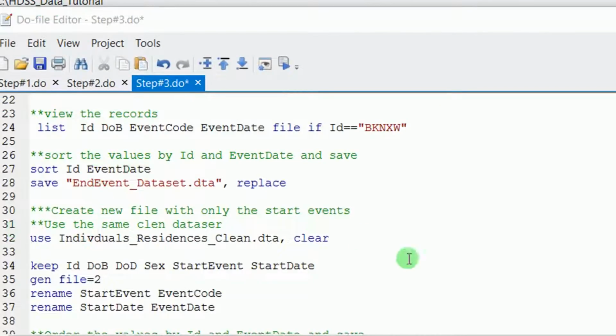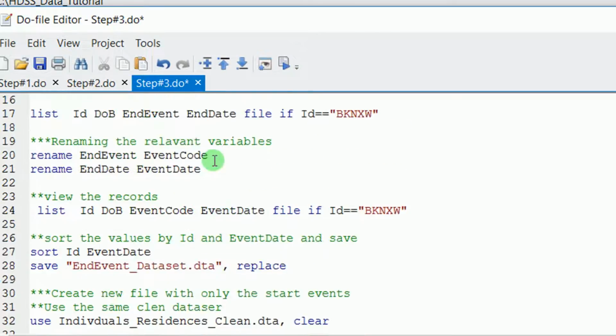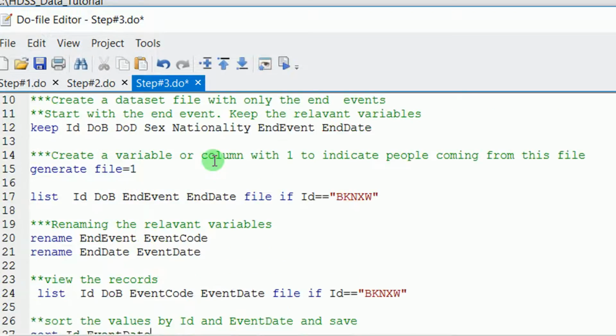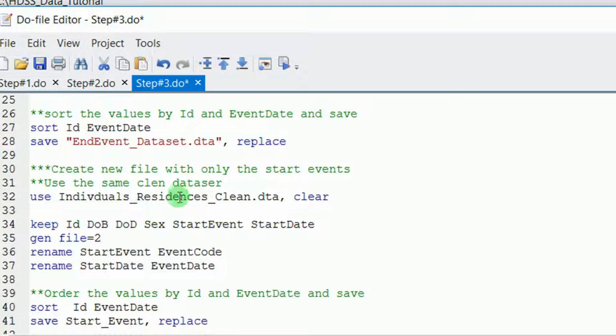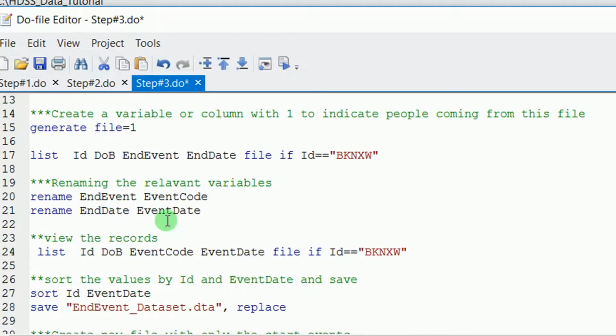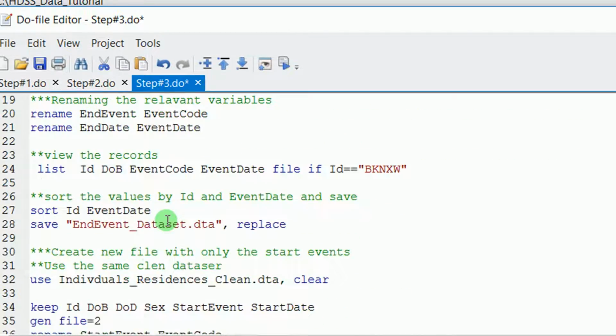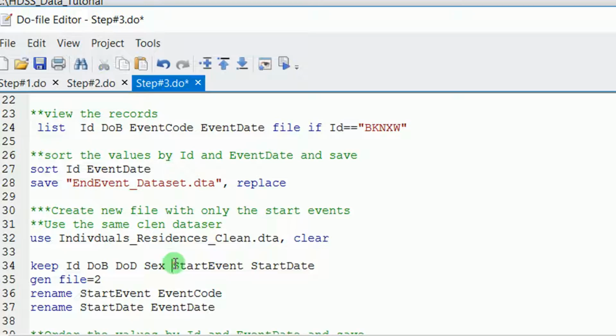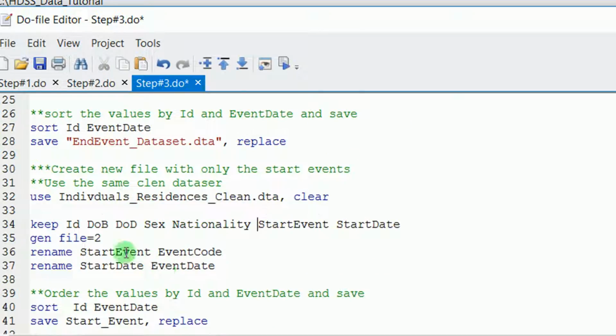Okay, so we are done with the first part. We are going to do exactly what we did initially at this stage as well. So let me add nationality to this one. So we have DOD, DOB, DOD.